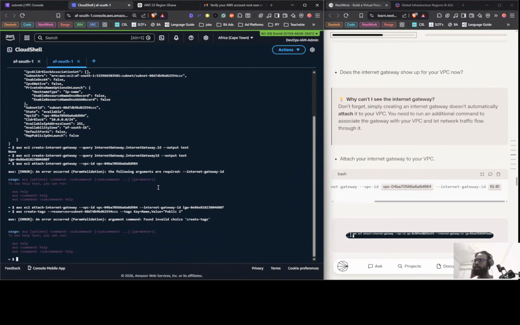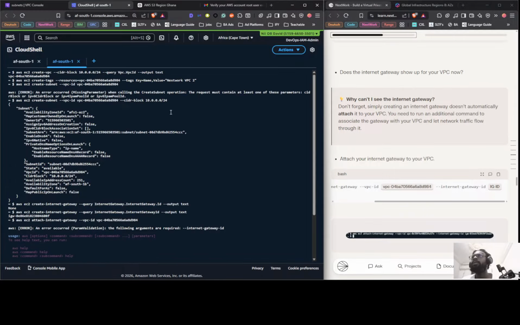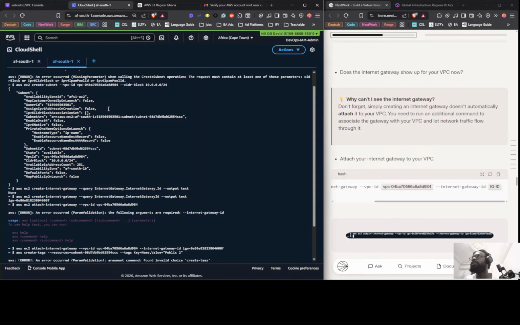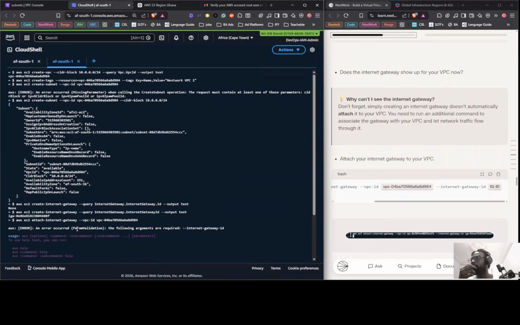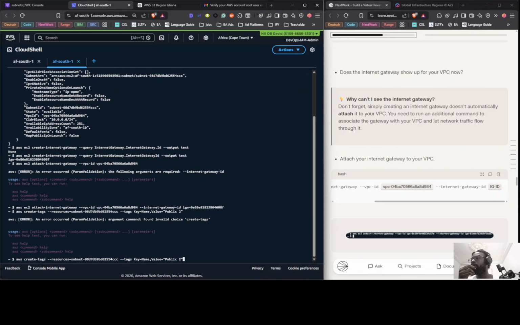Did that work? Shoot, it didn't work. So what's wrong? The command create tags, resources. Oh, okay, I see a mistake. AWS EC2. Dang it, we forgot to add the EC2.